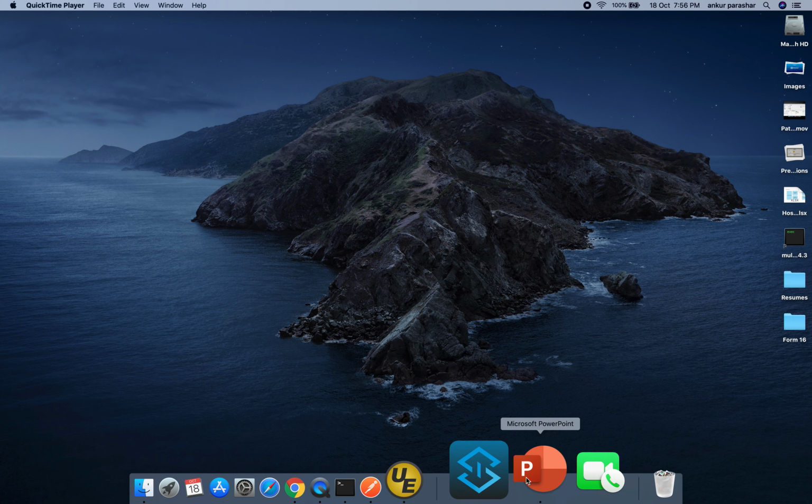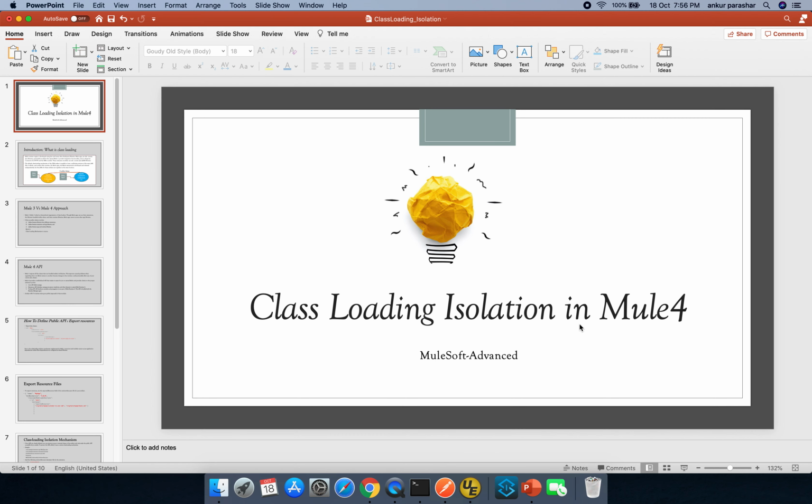So yes, today we will be talking about class loading isolation within Mule 4. We will be giving some background of what class loading is all about with respect to Mule 3 and what has changed in Mule 4 as part of the class loading isolation mechanism. After the concept building, we will be carrying out some demonstration parts. So stay tuned for that.